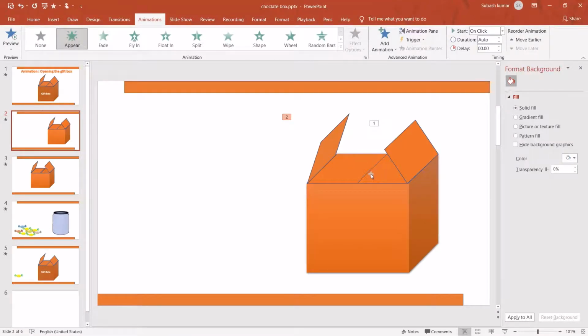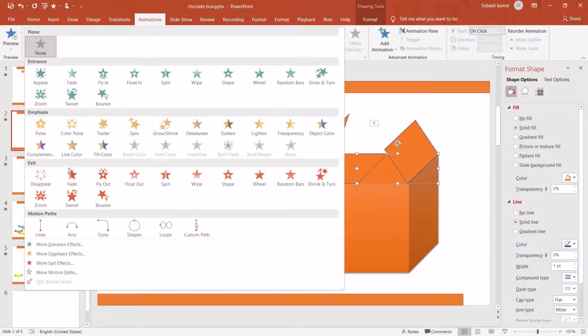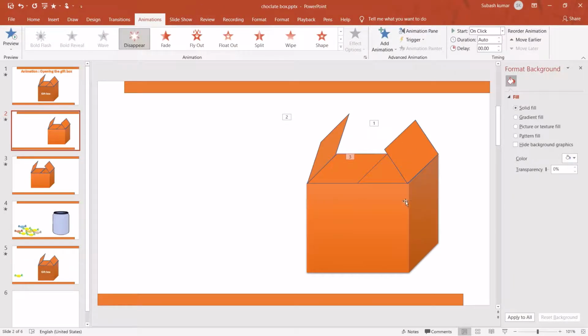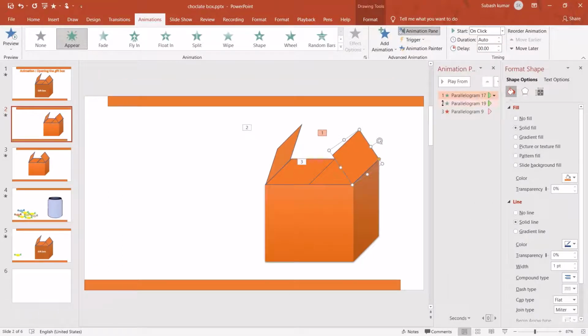Next, I'm going to animate the box opening. That is simple. What I have to do is click on the closed top cover and use the exit animation, just disappear. So it will disappear and this should appear. Let's go to the animation pane.